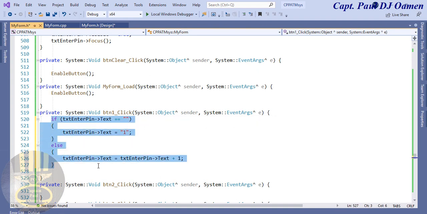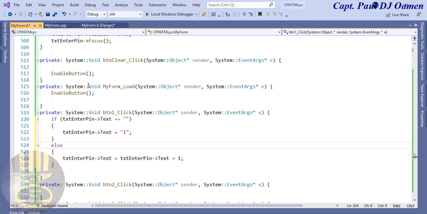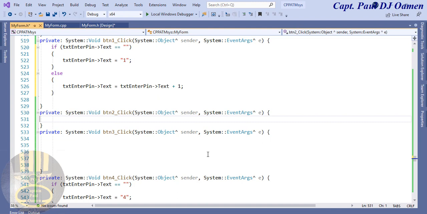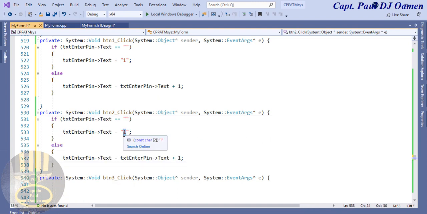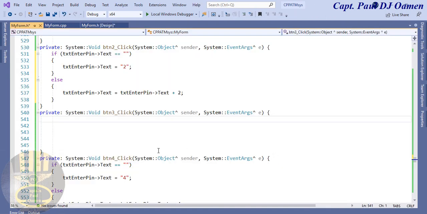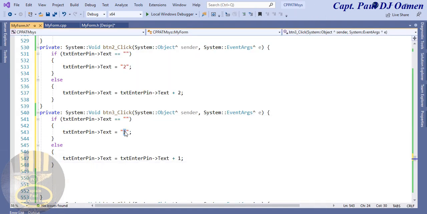So I'll now copy this and use it for my button 2. Double click on button 2 and just paste those lines of code right in there and change this to 2. And I'll repeat the same thing for button 3. Double click on button 3 and repeat exactly the same thing. And now I believe you guys get the whole idea. We'll now speed up the whole process and get back to you guys shortly.